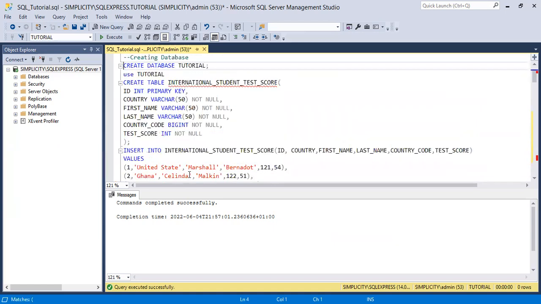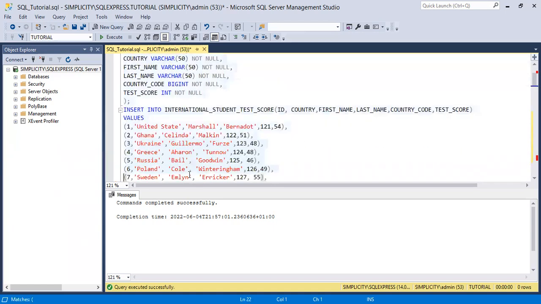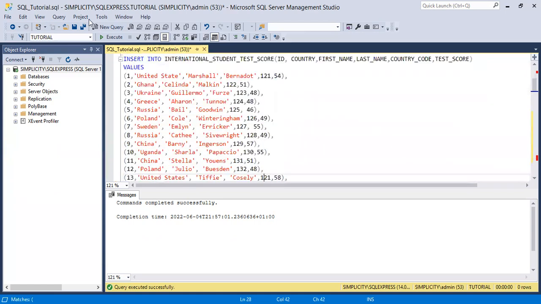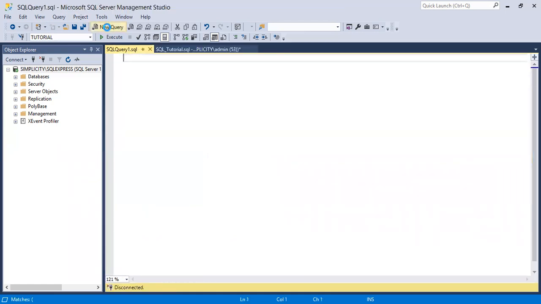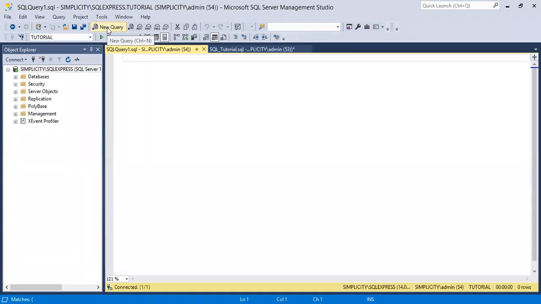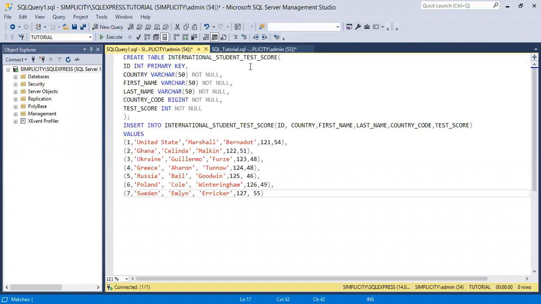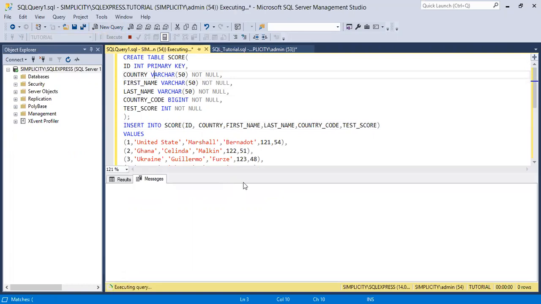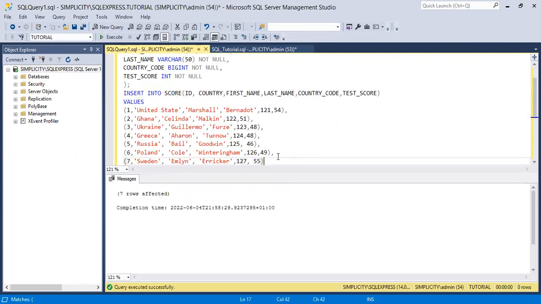So I'll have to create a similar table. Let me copy it, I'll paste it here, and name it score. So let's run it. Good, successful. So how to drop it?